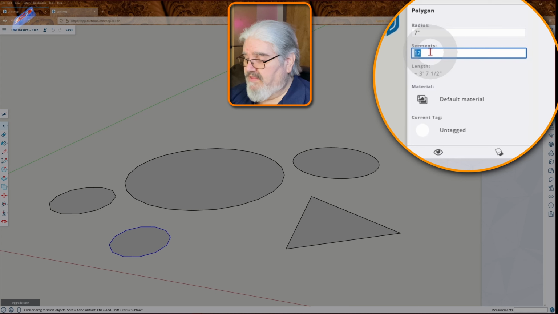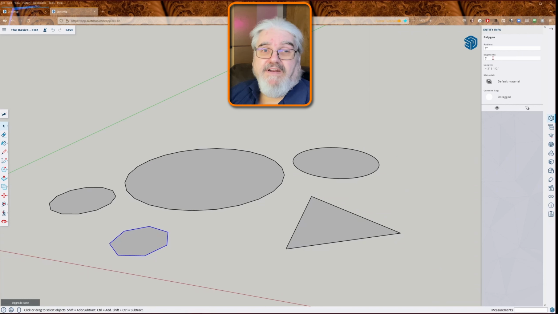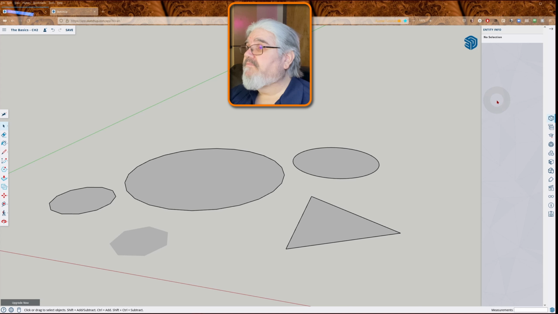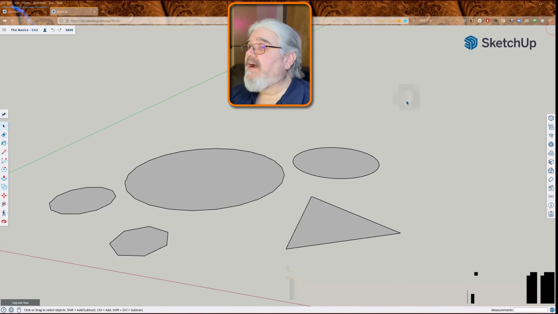So if I wanted to make this 7-sided, I can just type that in and it immediately updates. And you can also hide it just by hitting this little eye thing here. But we want that back. Okay, and then if we hit this little arrow up here on the right, that will retract for us.